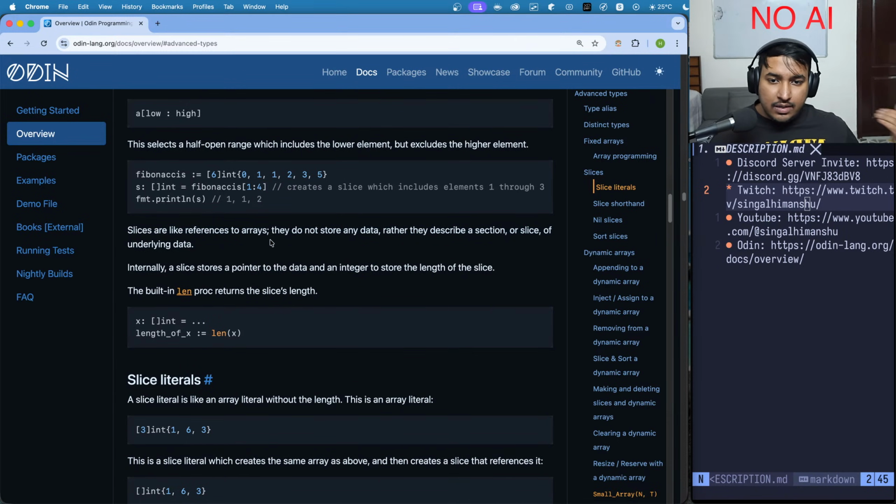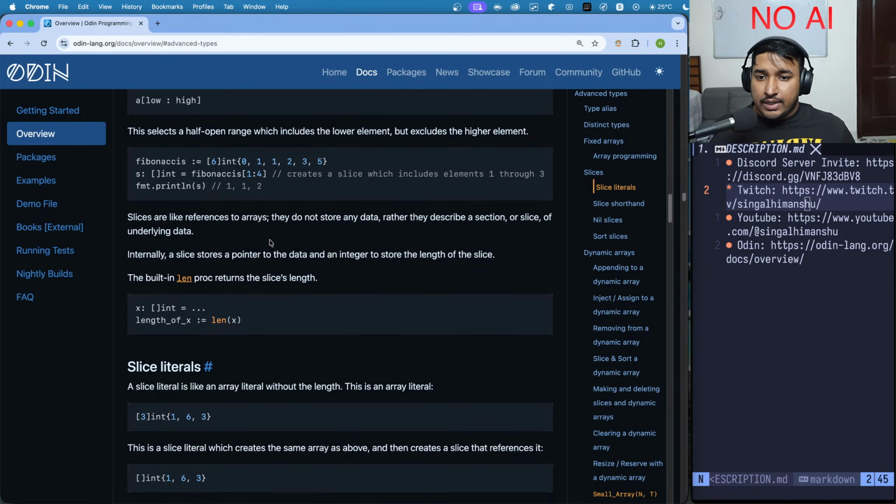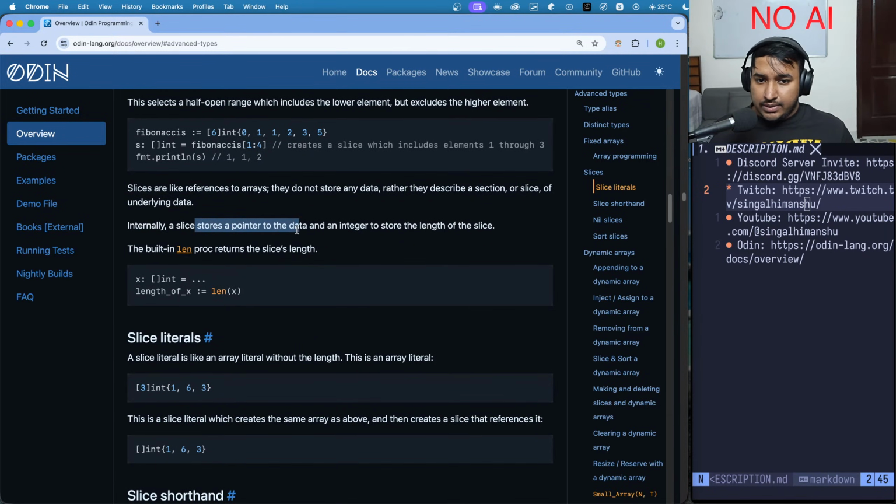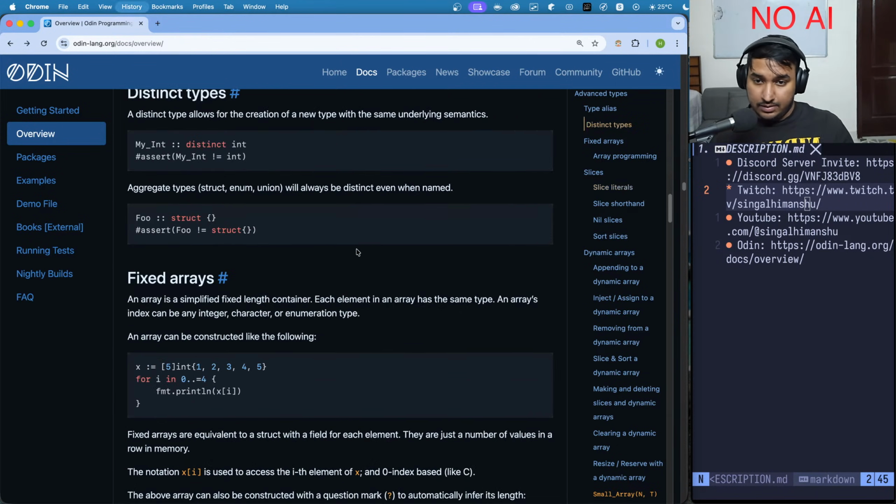Slices are like references to arrays. They do not store any data, rather they describe a section or slice of underlying data. Internally, a slice stores a pointer to the data and an integer to store the length of the slice. The built-in len proc returns the slice's length.